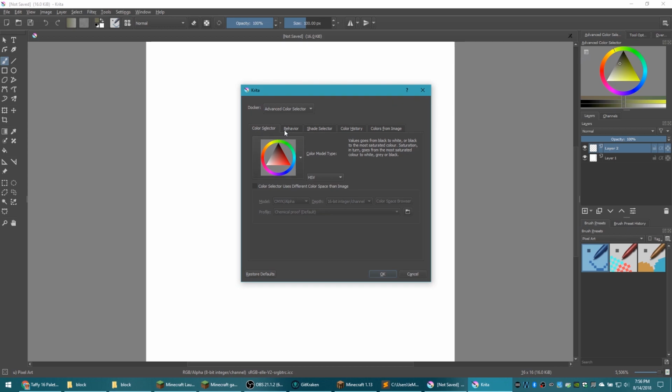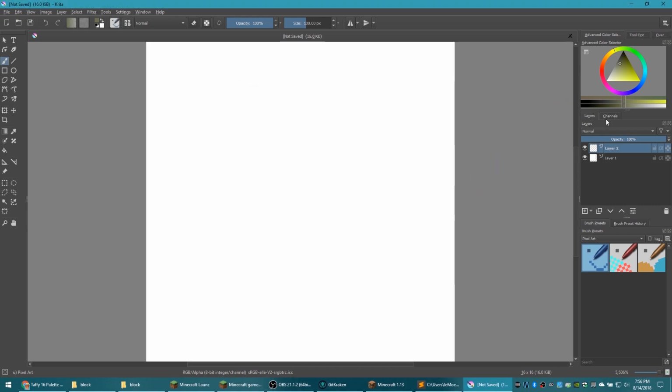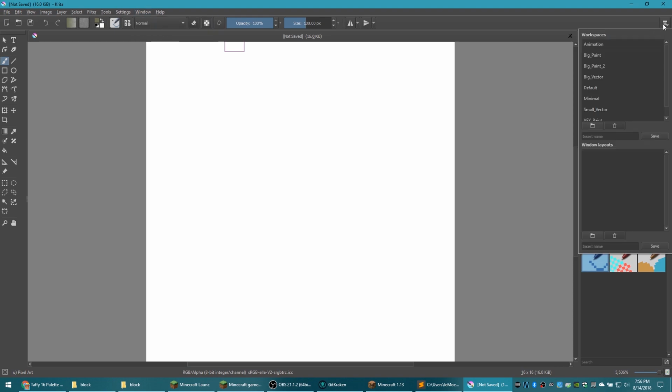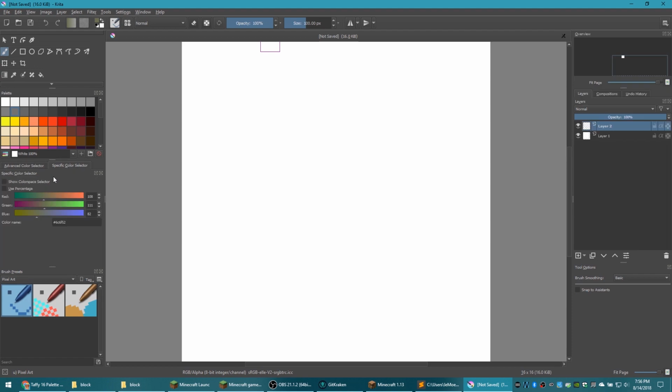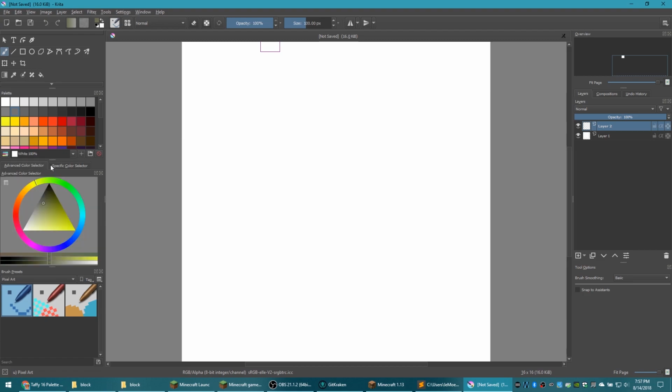So you see color selector, advanced color selector, shade selector, minimum. These are all things I have no idea what's going on with. Tool options, overall. Let's see if we can just find the regular color selector. And maybe we can't. Maybe this is just how things are going to be. And big paint 2. Oh wow. Brush preset specific color selector. There we go. This is where we want to start.